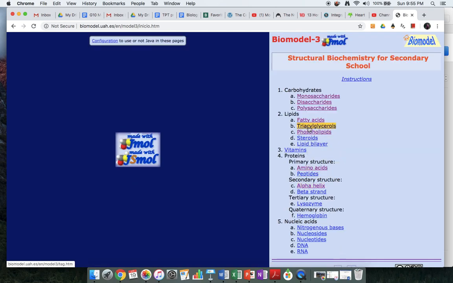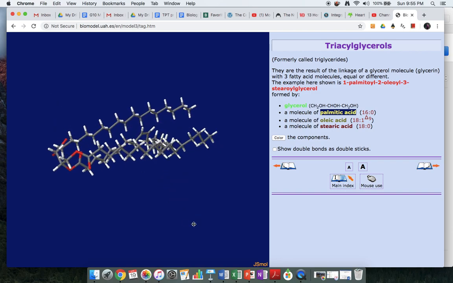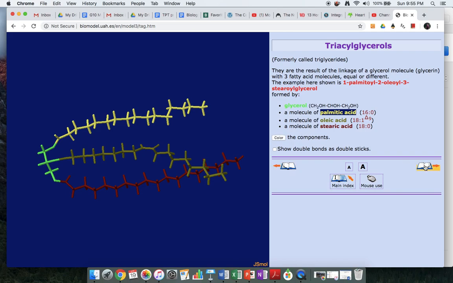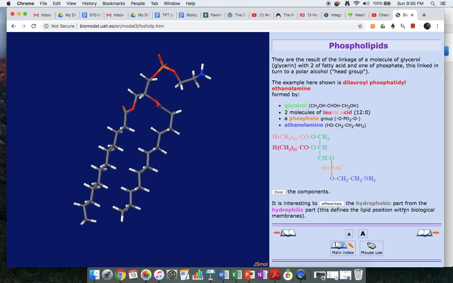You can look at triglycerides, another type of lipid. You can compare this one. It's got 3 chains, different color bits. You can see that to help you. You can look at a phospholipid if you want to compare. Any 2 lipids is fine.